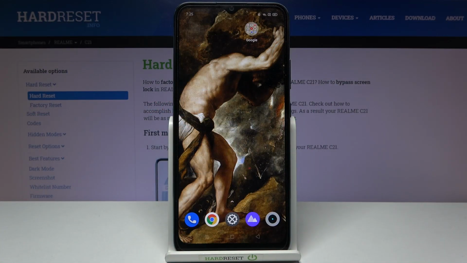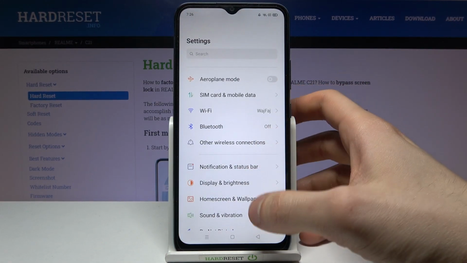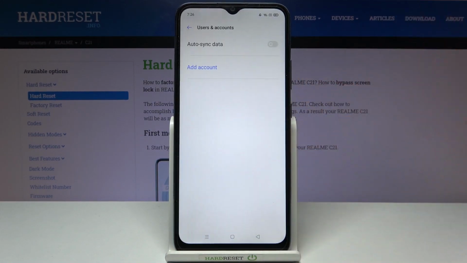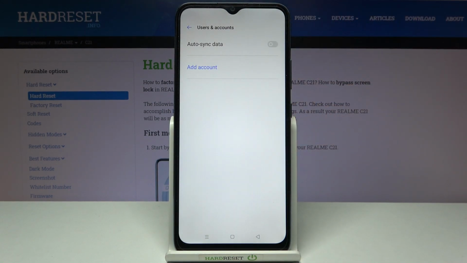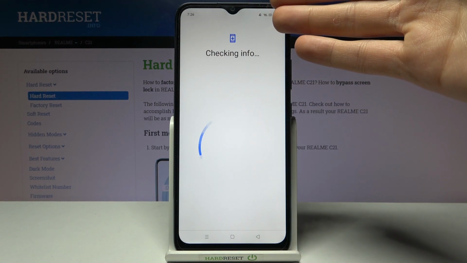Here I have Realme C21, and today I'm going to show you how to add Google account on this device and also how to remove it. So firstly, you have to open settings, then go to users and accounts, then tap add account, then select Google. Of course, you will need an internet connection to add a Google account.